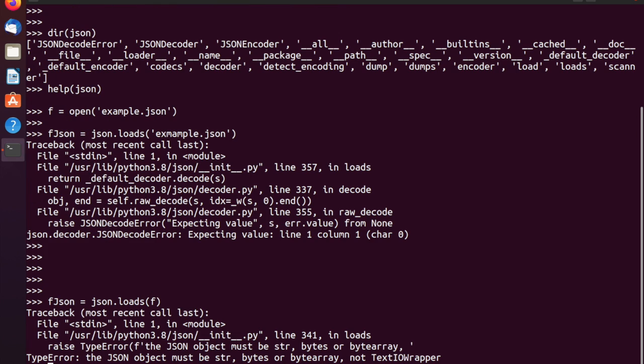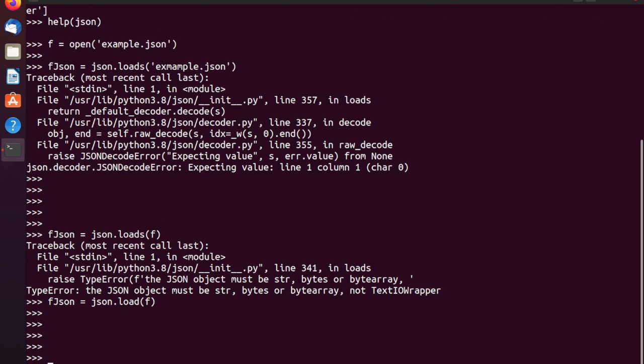F, the JSON object must be string, bytes. Ooh. It doesn't like that open file. Usually when I'm working with these, did I do loads? All right, let's try load. That worked. All right, cool.